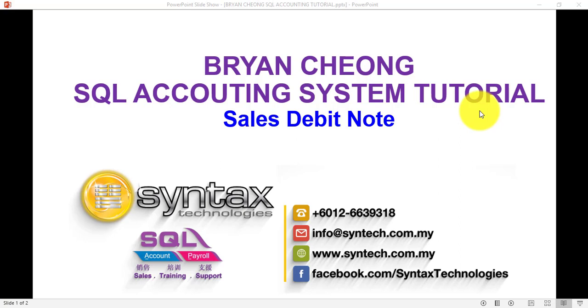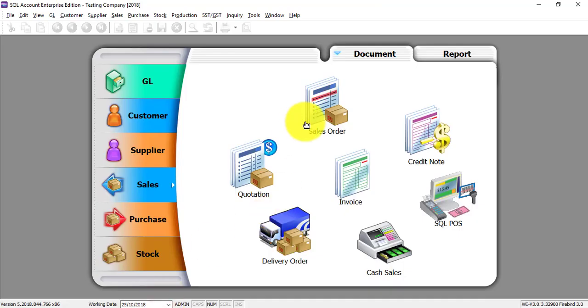In today's SQL Accounting System tutorial, I'll talk about Sales Debit Note. Let's go to SQL. Well, Sales Debit Note normally you will issue to your customer if you have not charged them for certain things during the previous invoice to them. But after the GST era, normally we will not issue a debit note to customer, but directly issue another invoice.